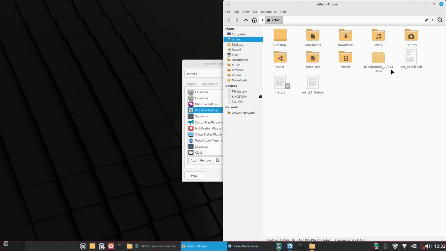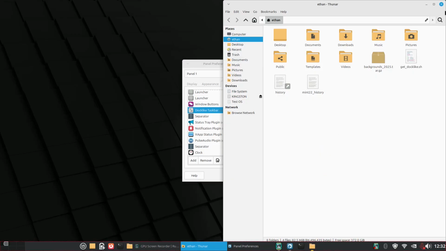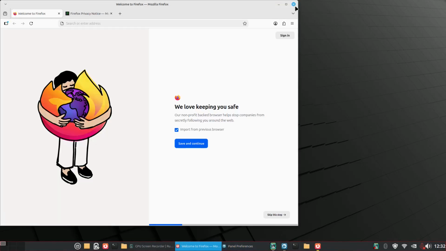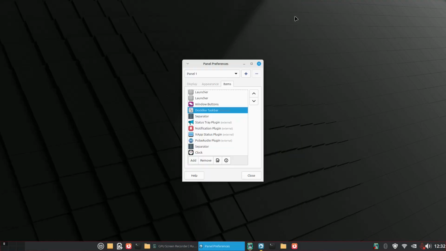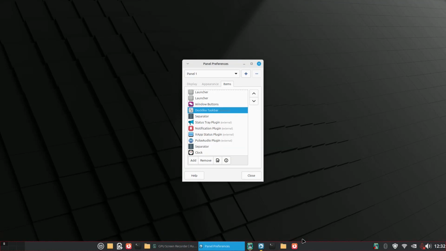So we'll just add this file manager here, web browser, we'll close that. Oh no, right click, pin to dock, close that. The only thing I don't like about this dock-like thing is I can't change the order. I can't drag it and then switch the order around. So yeah, that's a little annoying. But yeah, it's not that big a deal.